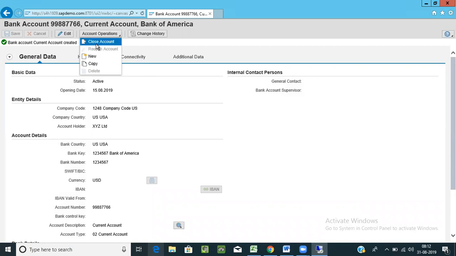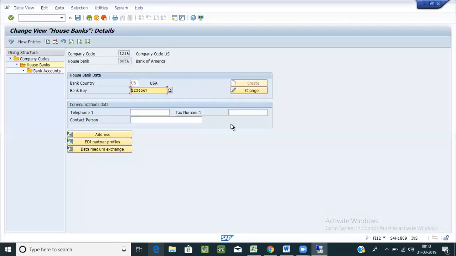Now if you go here to close account, it expects the date when you want to close. It means after that date the account will be inactive. If you want to create another account, you can use the new option, and if you want to copy this into a new one, you can do that as well. So this is about bank account creation. Now we have one transaction code, NWBC, and when you go there, you can find that information. Normally we can see the entire information in the Fiori app, but we have some issue with the Fiori app.